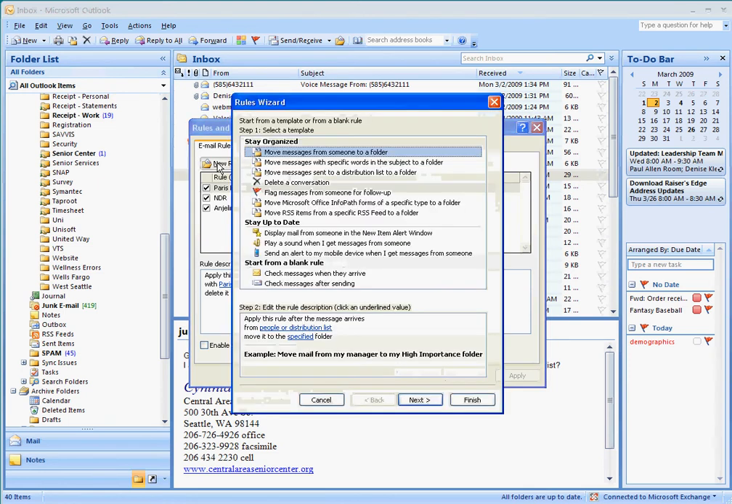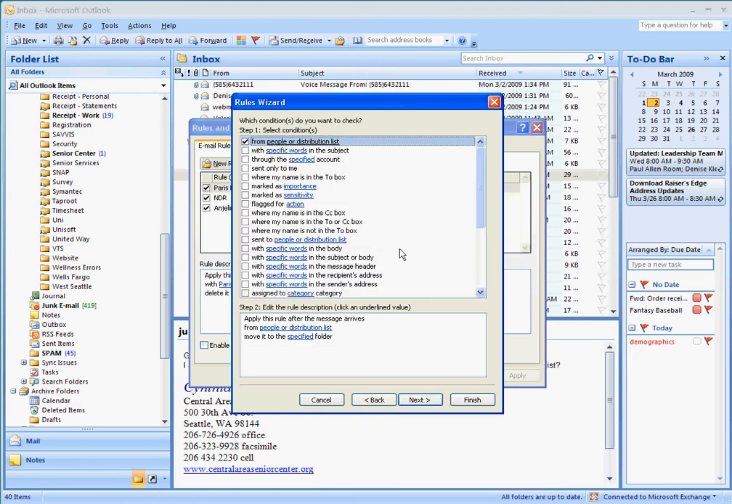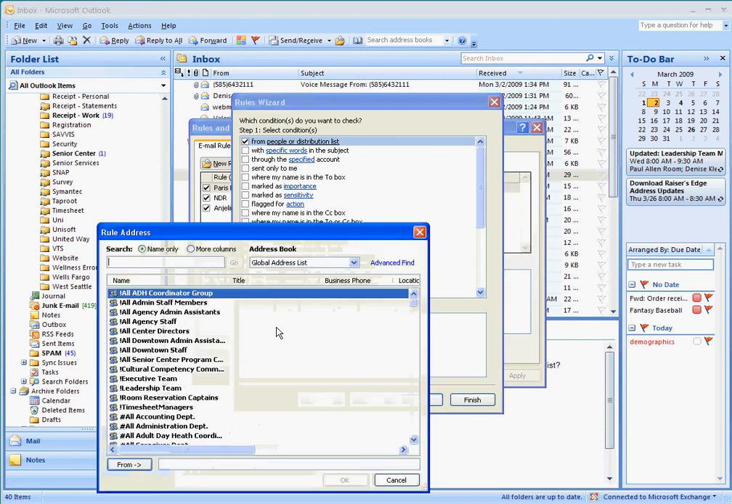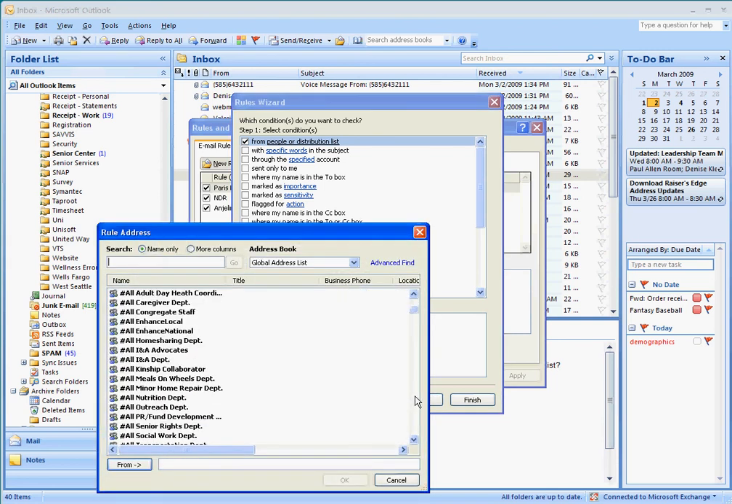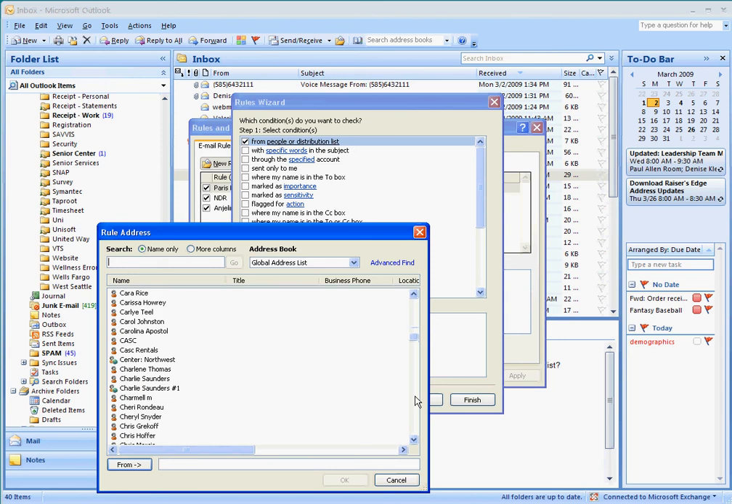So I go to New Rule, and I want to stick with what's highlighted initially, move messages from someone to a folder. Make sure that's highlighted, and then hit Next. Then I want to keep what is selected up at the top here, from people or distribution list, because I want to actually stop something coming from me. So if I go down into where it says Step 2, click on the things I want to change. If I want to actually put in here who I want to block, I'll click the link that says people or distribution list, and then I will hunt for the address.